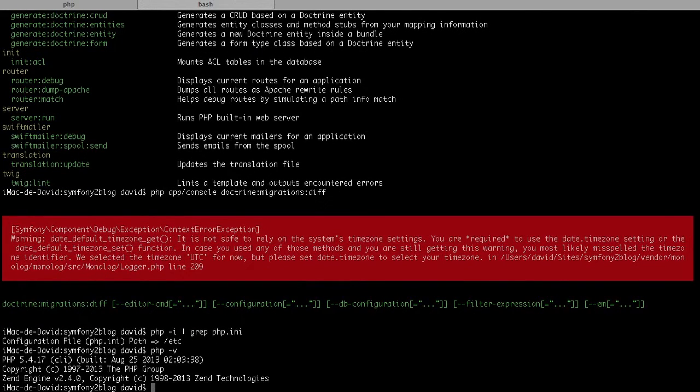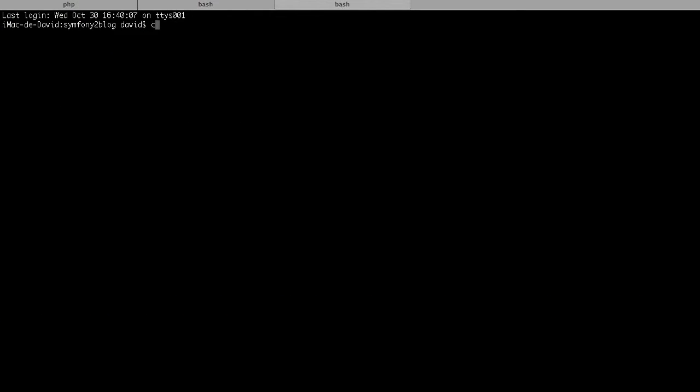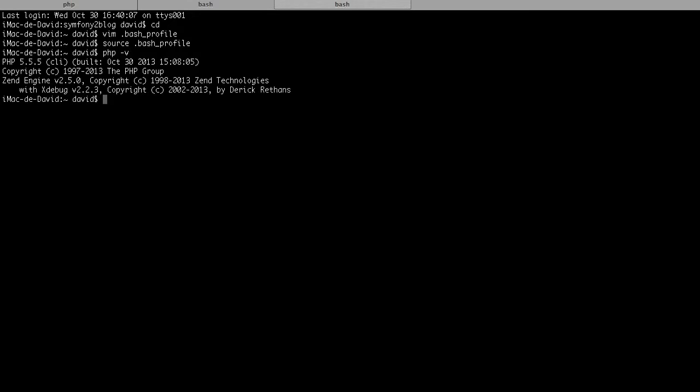do is to modify my bash profile in order to read first the Homebrew executables. To do it, I open a new tab, I go to my home directory, and I'll open bash profile. Here, I'll add an export PATH that reads first /usr/local/bin, and then PATH. I'll load bash profile, and now I'll check that it reads the PHP version I installed.